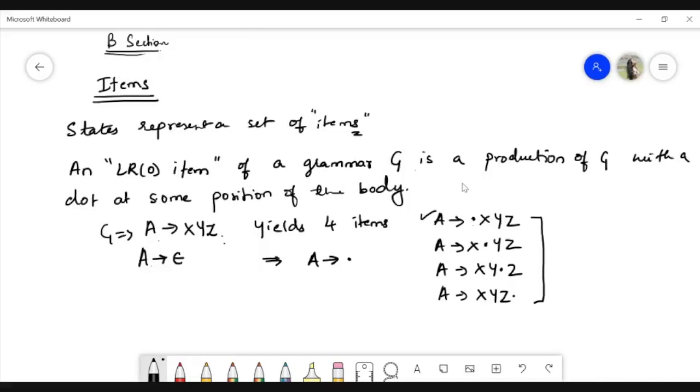If you think of this as the parser position in the parsing process, the parser is yet to see a string which can be derived from XYZ. That is the meaning of this item. Accordingly, for this item, the parser has already parsed a string which can be derived from X, and is yet to see a string which can be derived from YZ. For this item, it has already seen a string derived from XY, but is yet to see a string derived from Z. And the last one has already seen a string which can be derived from X, Y, Z.